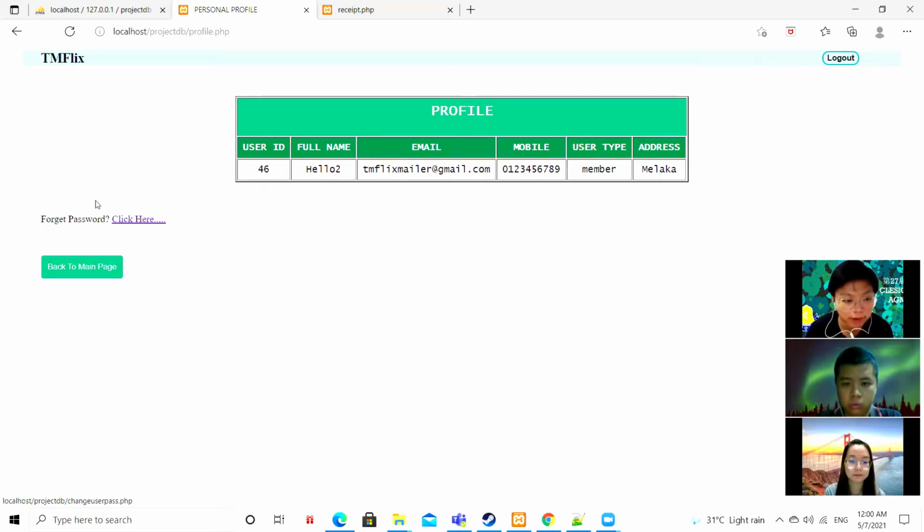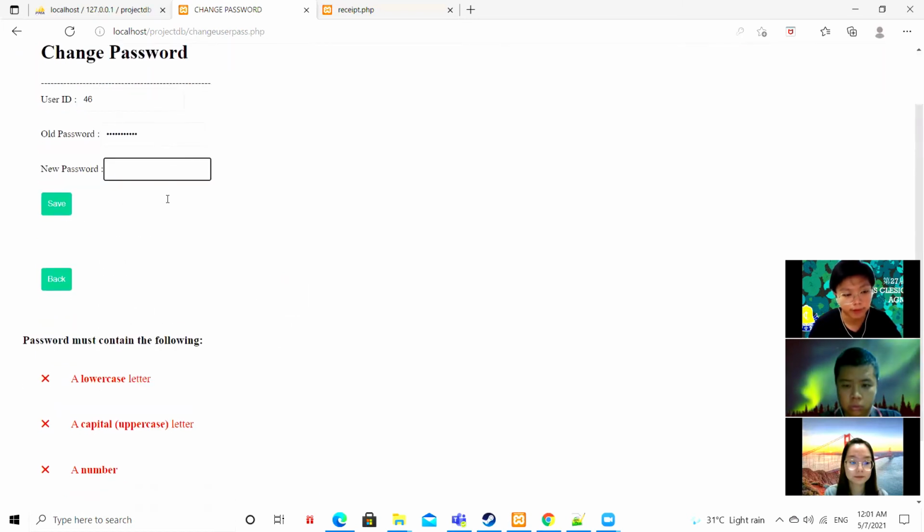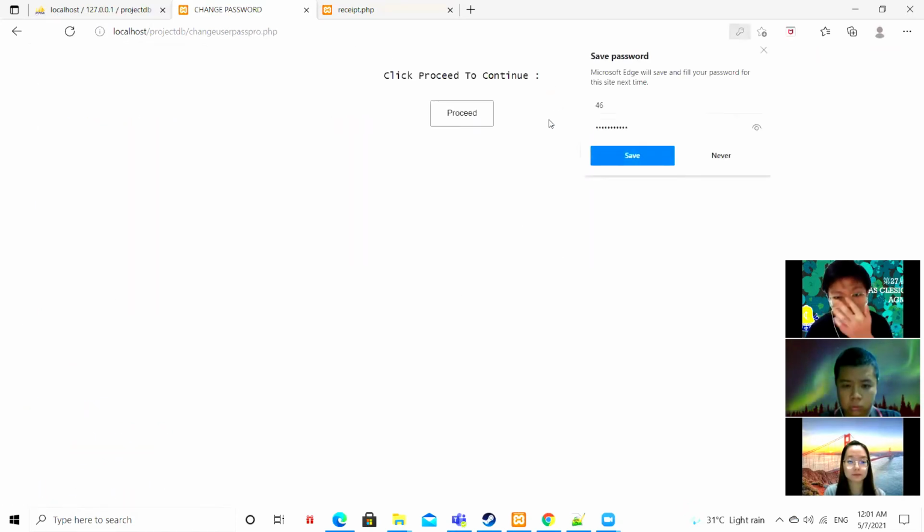If you want to change the password, you can just click here and key in your old password and your new password. Maybe for the new password I want 1, 2, 3, 4, 5. Okay, and after that, you just press save. So your password is already changed. Later I will log in again to let you see that the password has changed.